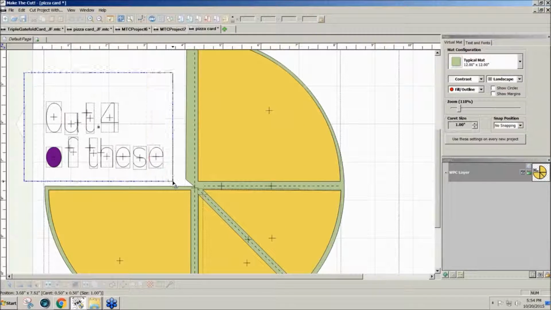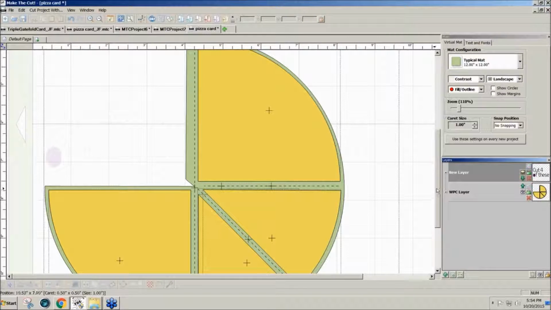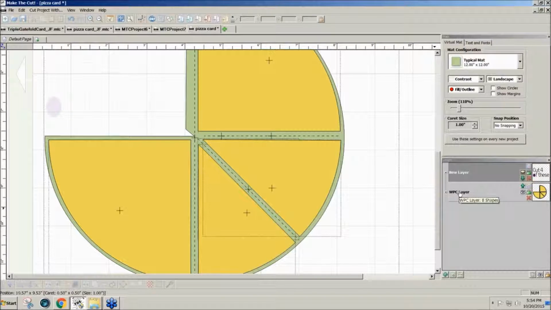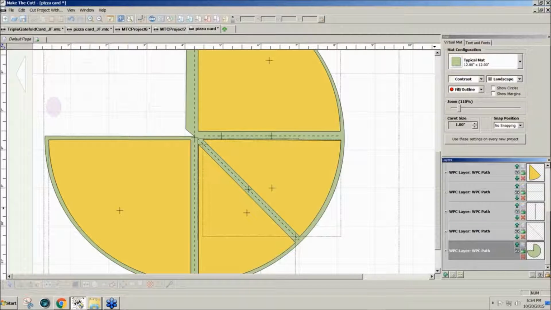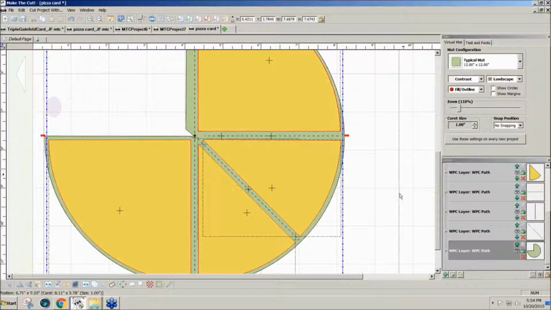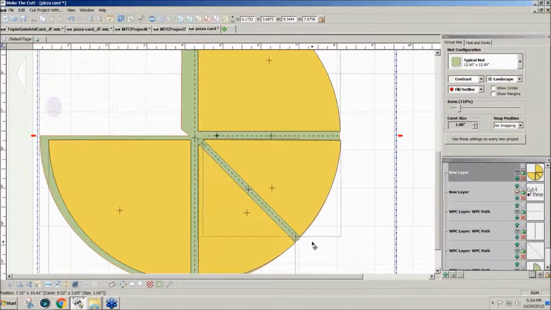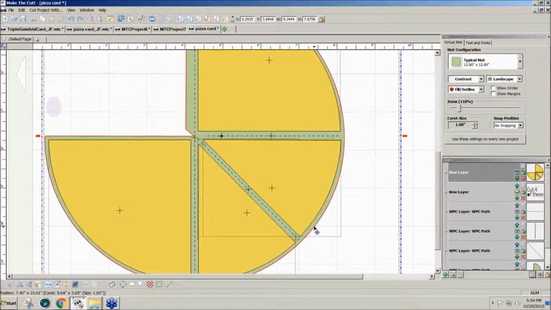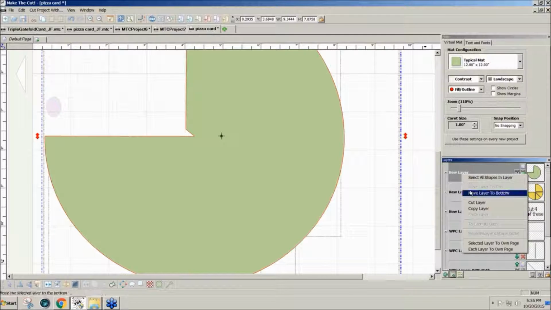What I do is I select the text, send it to its own layer and hide it so I don't accidentally cut it. Then on this WPC layer, I right click and tell it to each its own. That puts everything on a different layer. Then I select, let's say, all the yellow pieces and send them to their own layer. And I'll send the green to its own layer by clicking on the smaller of the 2 green plus icons in the lower right corner, and right click and I'll send that to the bottom.